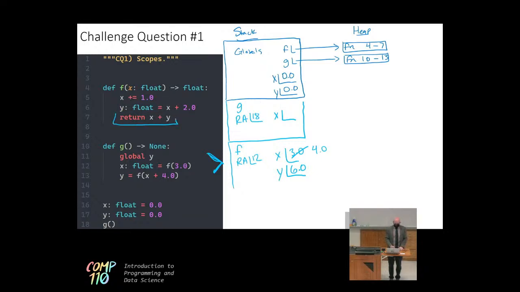So we reach line 7, which is a return statement. We need to figure out what is x plus y. So we look in our current frame. And as a reminder, and you're going to get really sick of hearing me say this, our current frame is the lowest frame on the stack that is yet to return. So it's going to be this one. There's no return value in this frame for f. So we look up in this frame, all right, what's x? X is 4.0 plus y, which is 6.0. So that's going to be 10.0 as our return value.